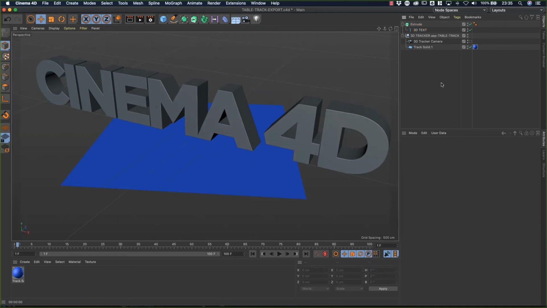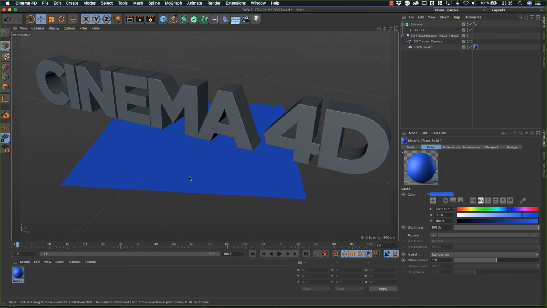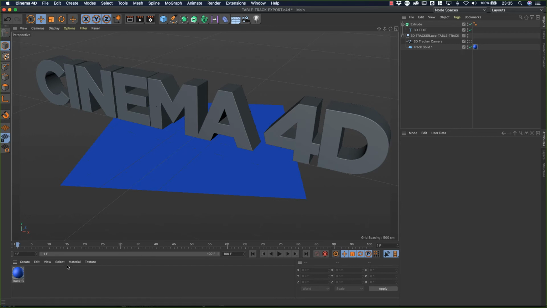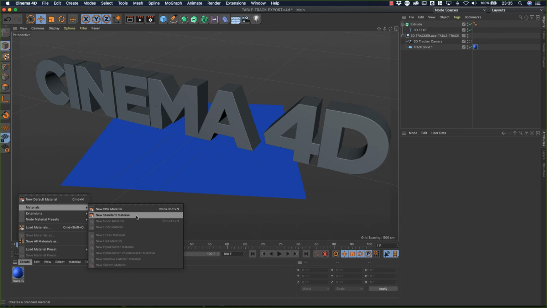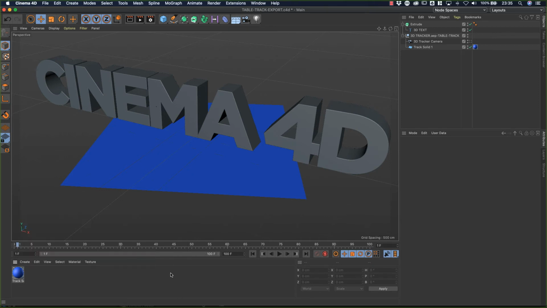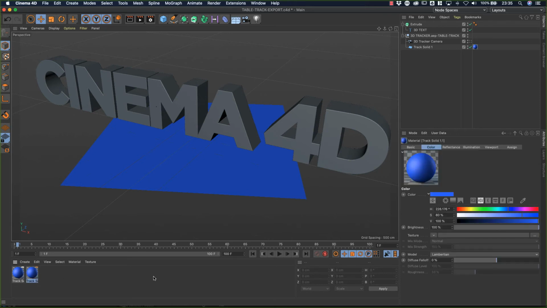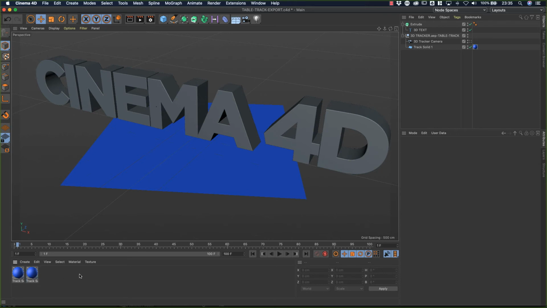I want to create a nice material for this, so it would be nicer to look at in the composite, right? To create a material in Cinema 4D, right at the bottom here we have a panel. We already have one material which belongs to the solid. So if I were to make a new material, I'm going to say create material and new standard material. Or the other way could be, we'll just hold down the control or command and click and drag on this material over here. You're basically duplicating the material, right?